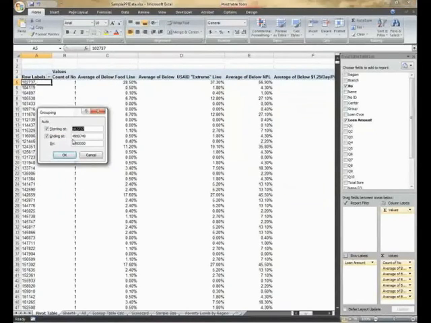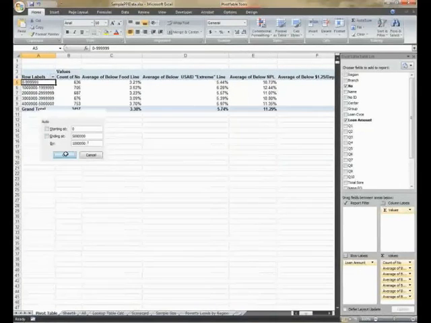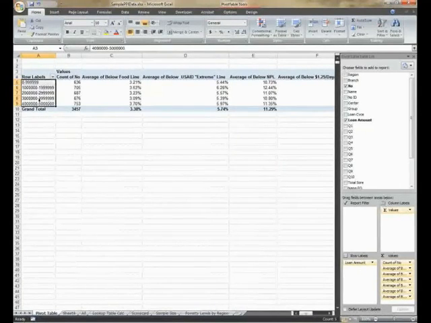Click Group. A pop-up for grouping will appear, showing the start and end values as well as the intervals you'd like to group the data with. Let's choose to start at 0 and go to 5 million, with grouping intervals of 1 million. And click OK, and the pivot table now shows the grouped data.